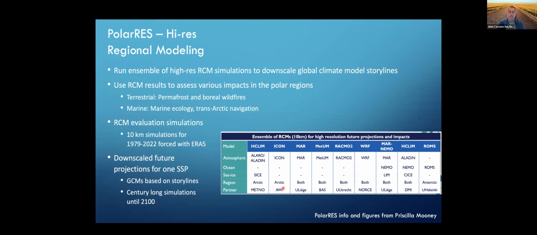Some of the impacts that they're interested in, terrestrial, they're interested in changes in permafrost and boreal wildfires. Marine, so there's work looking at marine ecology and trans-Arctic navigation. And then the simulations they're running are being run at 10 kilometers. They're doing historical simulations, forced with ERA5, that they're using to evaluate the suite of models. They're run from 1979 to 2022. And then they're going to downscale a single SSP projection from the GCMs based on the storylines. And these will be century-long simulations, again, at this 10-kilometer resolution.